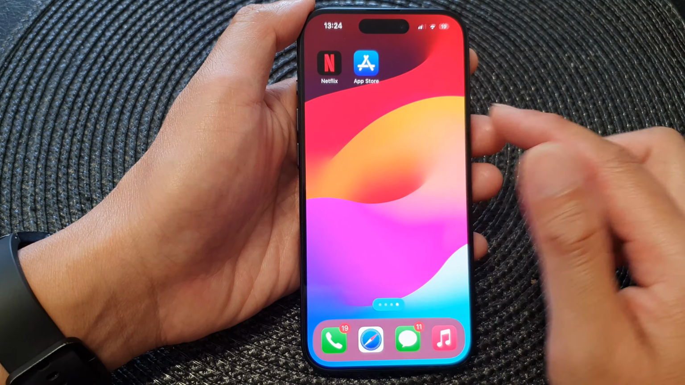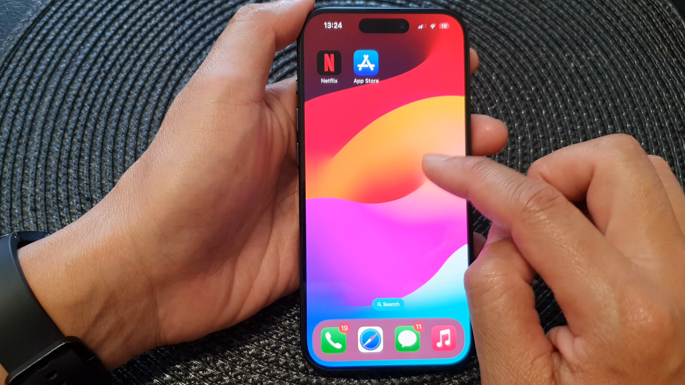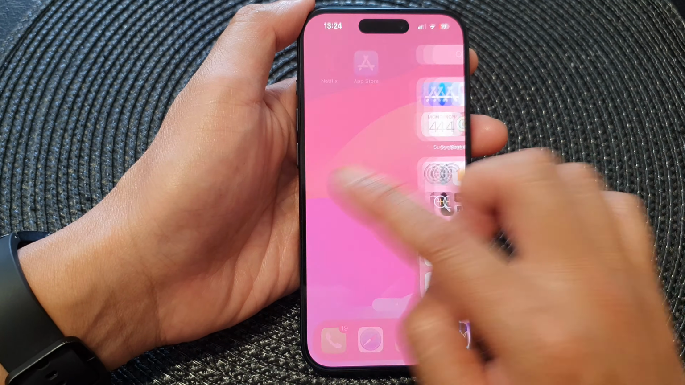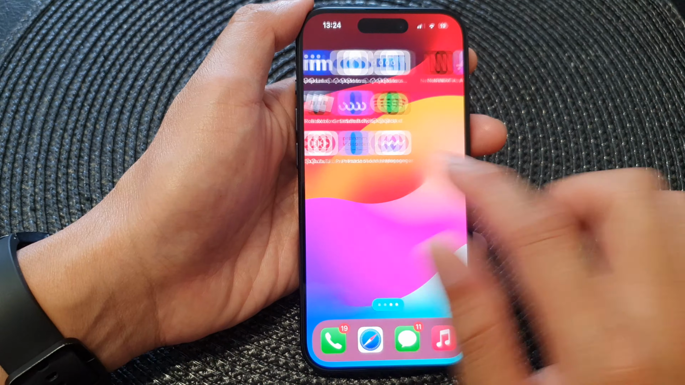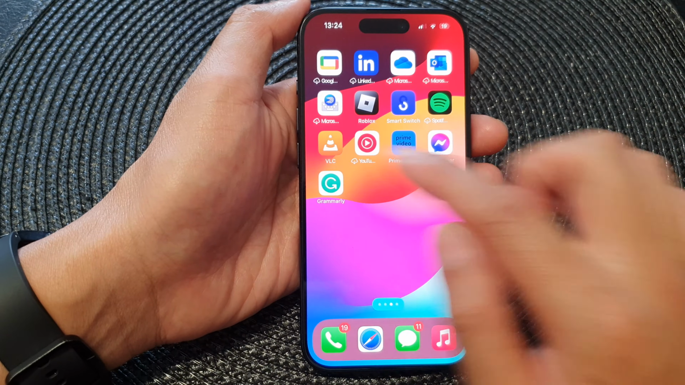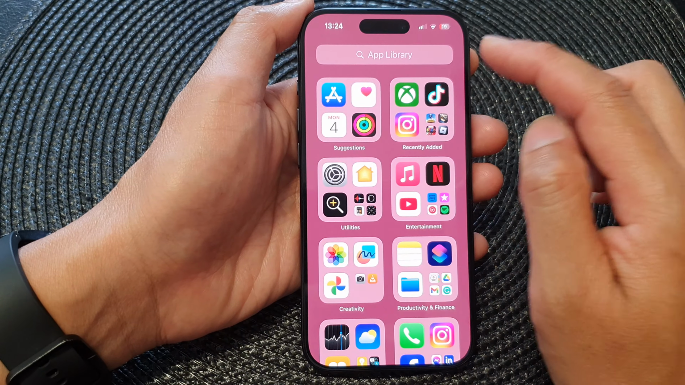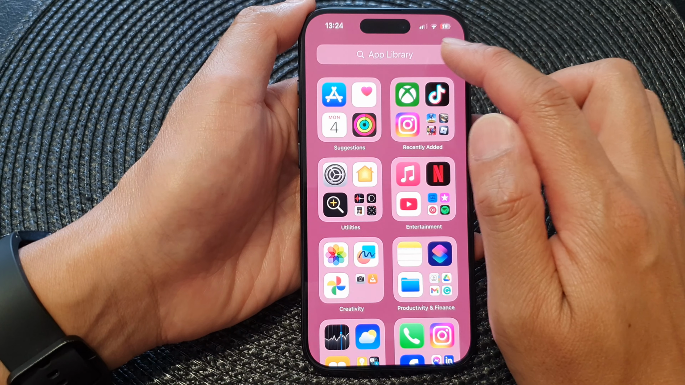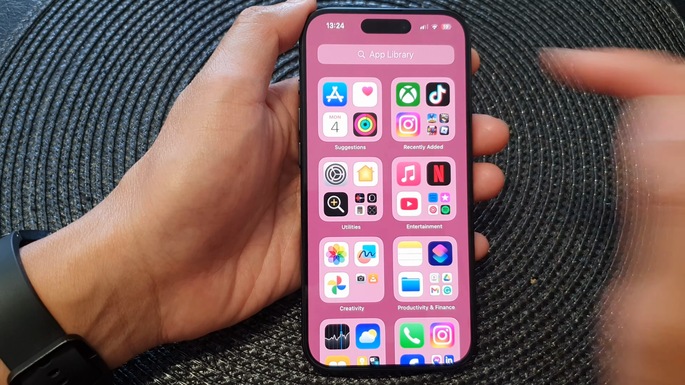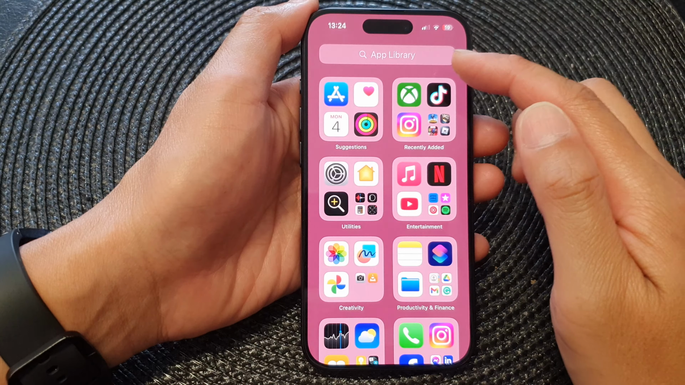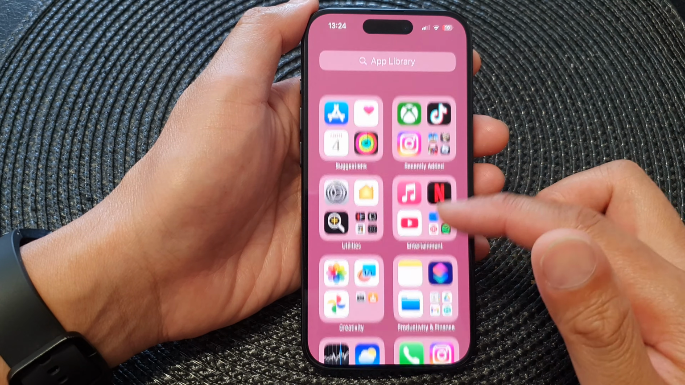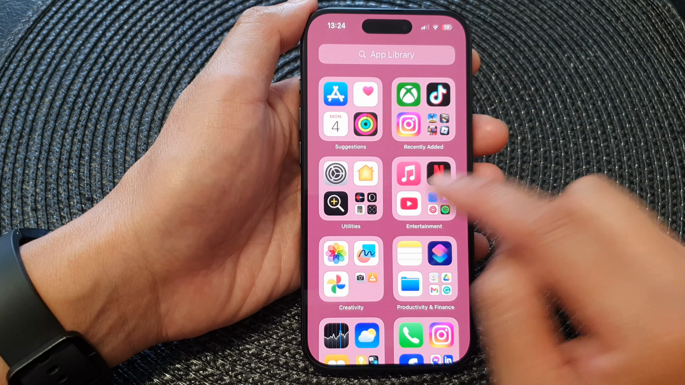To unhide the apps or to bring the app back to your device, swipe across until you go to the app library. So you might need to keep swiping across to the left until you go to the last page. Once you got to the last page, it is the app library. Now in the app library, you can scroll down or up and find the app that you want to unhide.